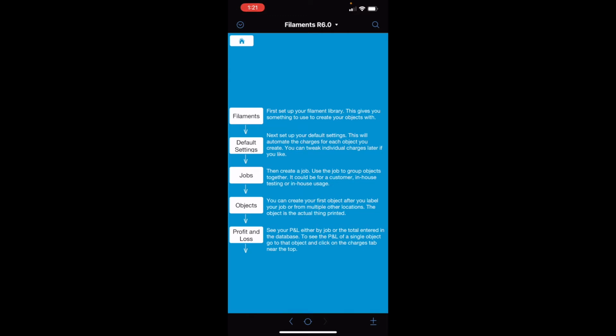This gives you the basic flow of how you set this up. So first you want to set up your filaments library. That's where you put all your stock of filaments in there, and then you'll use that later to choose which filament you're going to print the objects from. Next, you want to set up your default settings because those will be used in every object you make. You can go through and change that after the fact, or you can just leave it as it is. It's just a way to automate it and speed up your process.